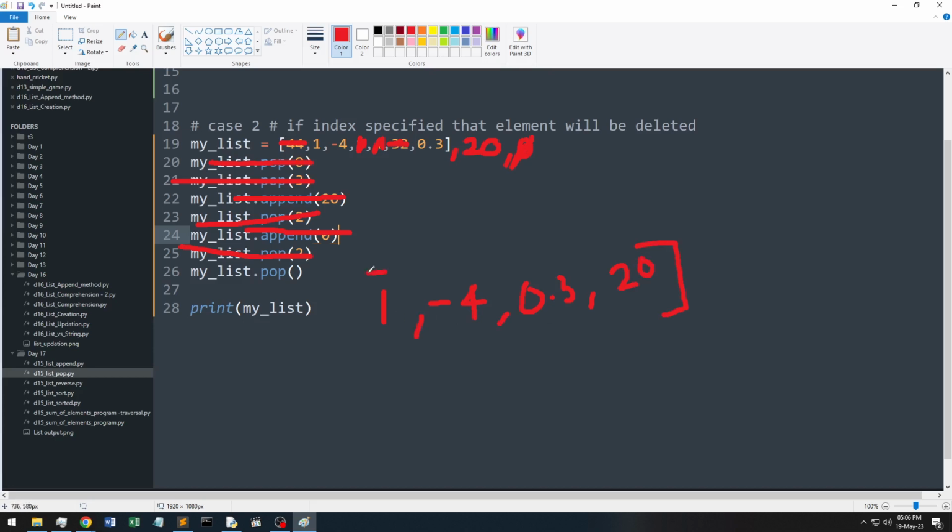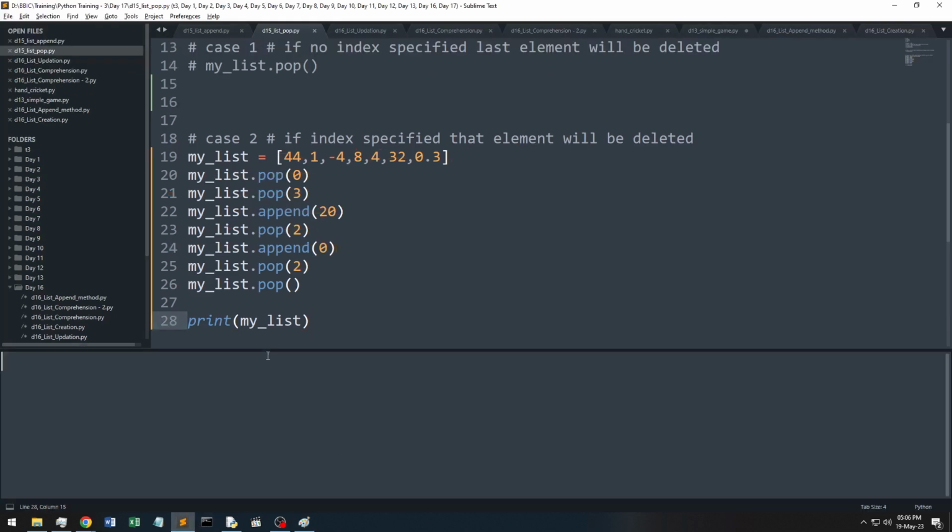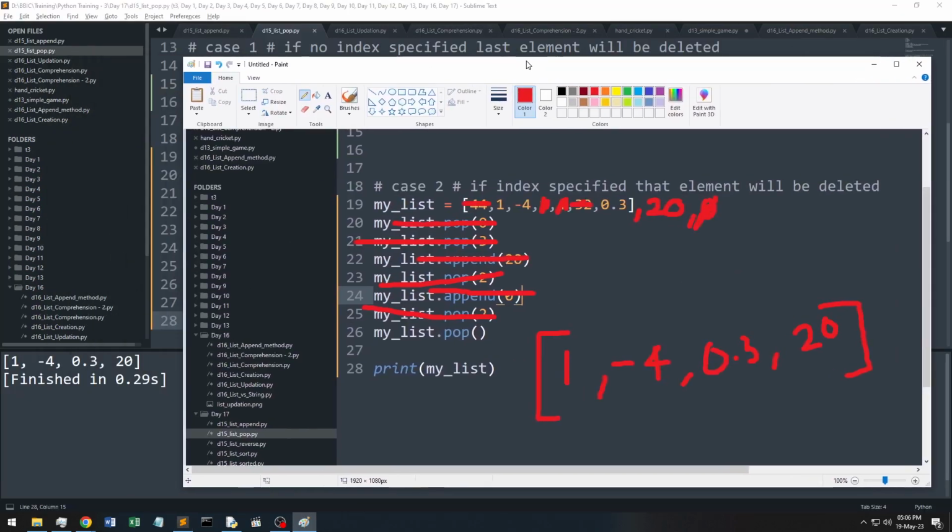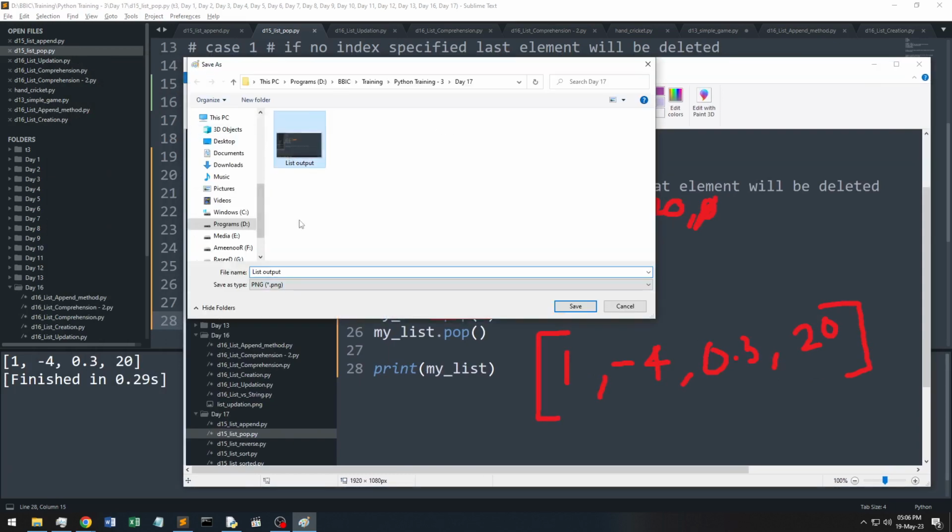If you have typed this answer, let's check with the computer. See, first it is 1, then minus 4, then 0.3, then 20. If you have shared this answer, then you are correct.